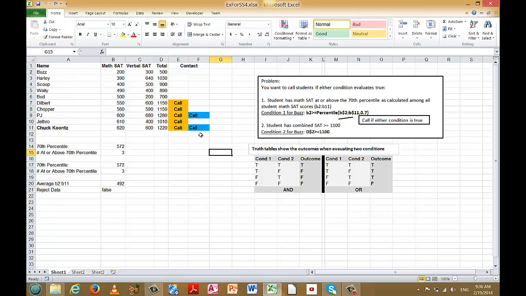Now, to solve this problem, I used OR in column E, and I used AND in column F. So the question is, would I follow the output from column E or would I follow the output from column F? Getting back to the problem, you want to call students if either condition evaluates true. So I would really be looking at the OR function. So if condition 1 and condition 2 both evaluate true, I would want to call them.